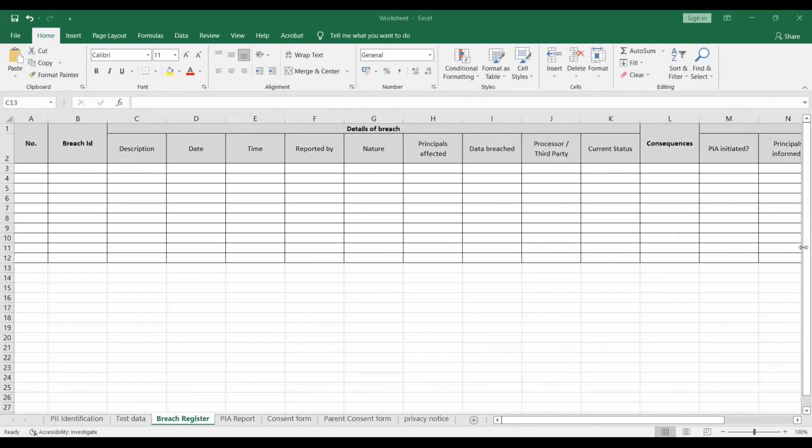Okay. Now in this one, this is a breach register. When a breach has happened, you need to maintain a log. This is a breach log rather. So I'm going to have a series number, and each breach should have an ID so that you can refer to it in future.